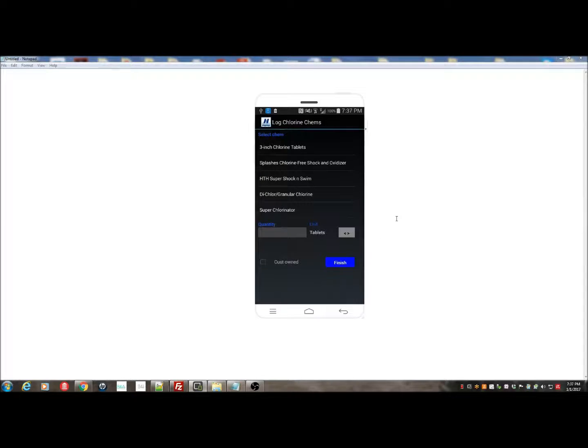So now I've recorded the reading, and now it's asking me, do I want to add a chem to the pool? So let's go ahead and add 3-inch chlorine tablets. But let's just start by making a mistake. I'm going to click on the second entry by mistake. So I click on that entry. You'll notice it puts the name of the chemical at the top of the screen. So to correct it, all I have to do is click on the correct entry.